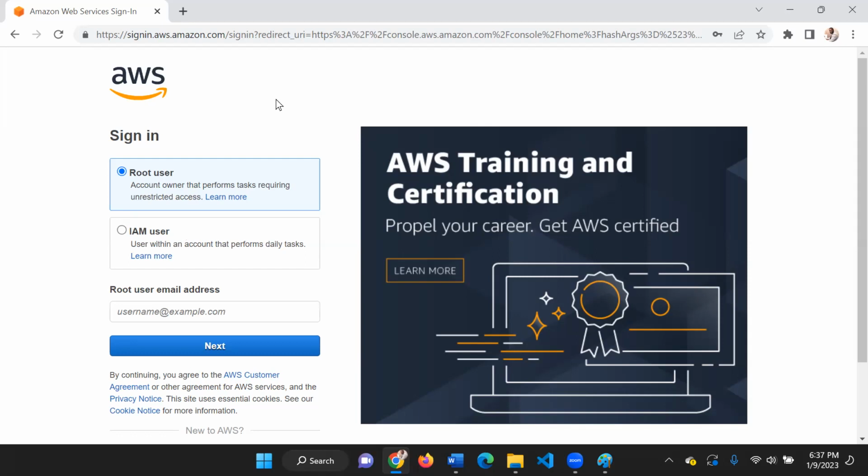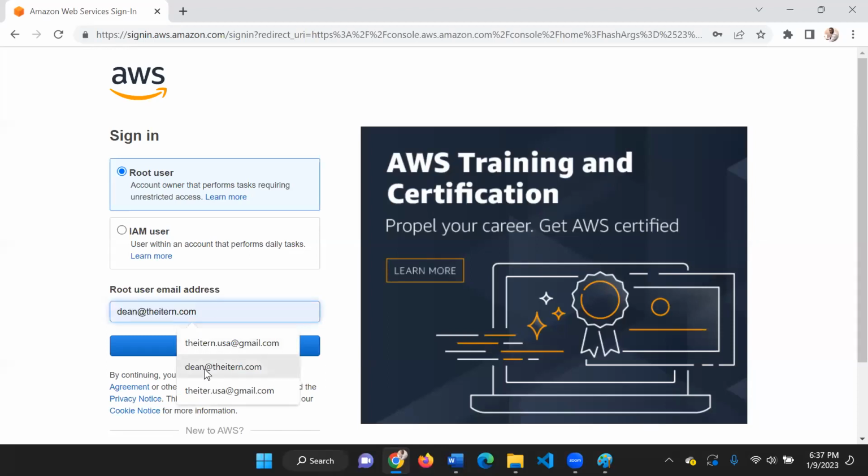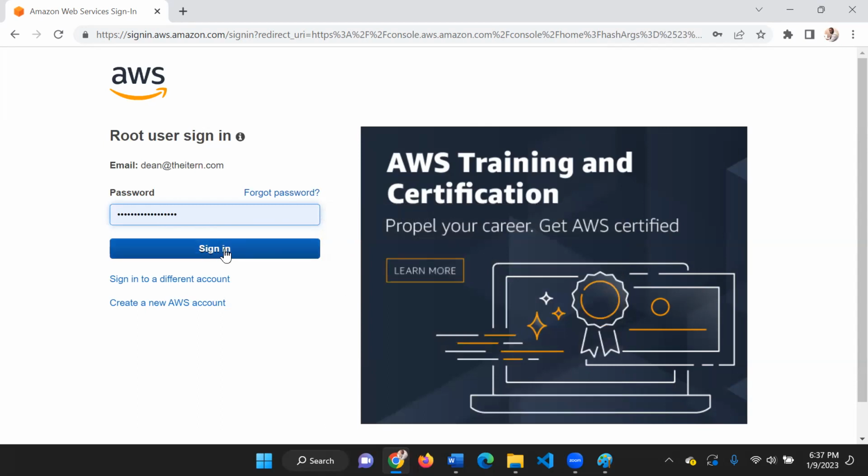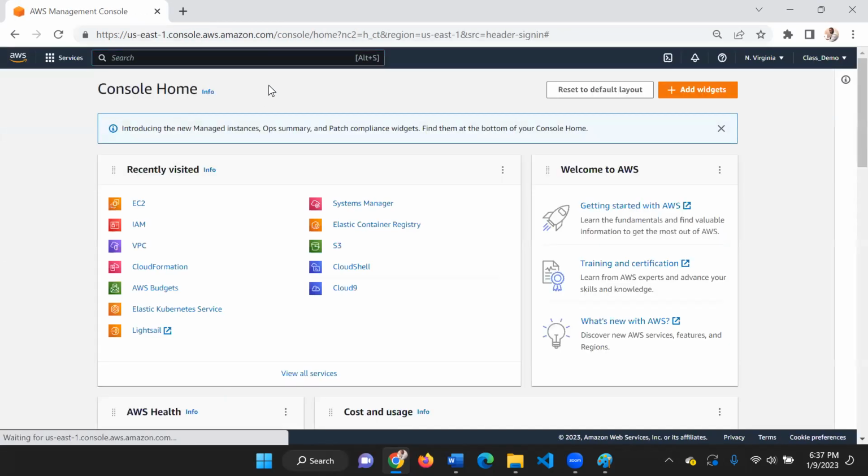All right. What's the next step? I provide the email address that I used to create the account. In my own case, it's dean@theITern.com. And then I press next. This time I provide the password. I can sign in, and by providing my login credentials, I am now inside AWS Cloud.